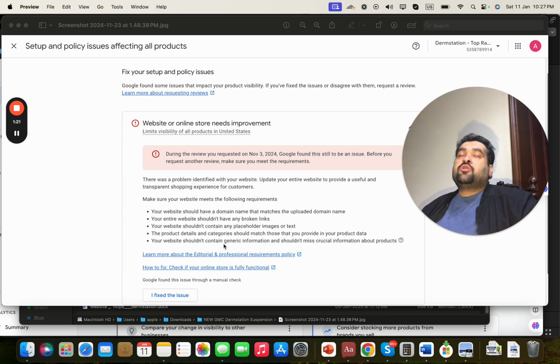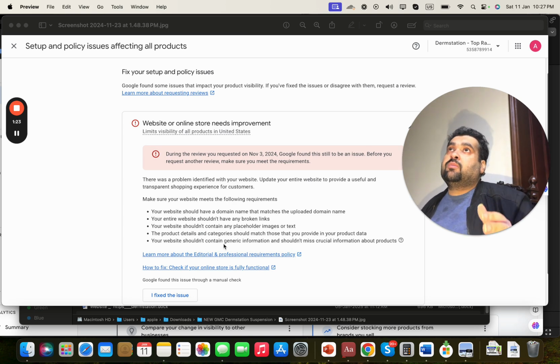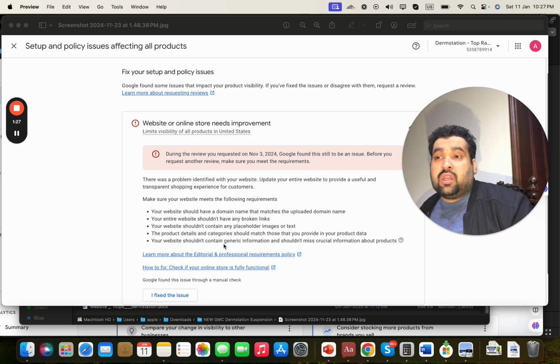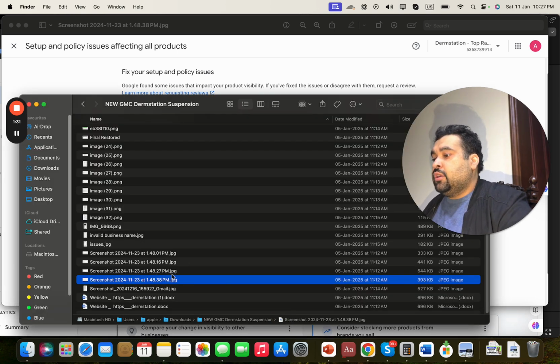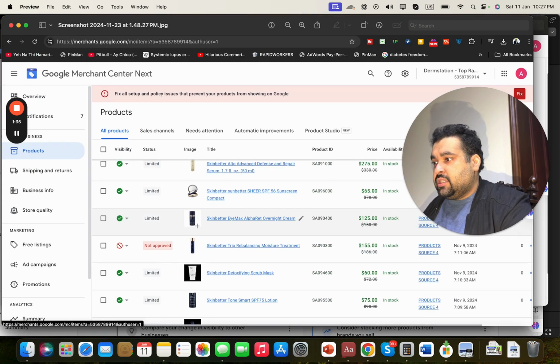Because we have been solving it for years, we have developed a checklist of 160-plus steps, which we go through to get a Google Merchant Center account restored. Another thing I wanted to tell you is that although the products have visibility and are being approved, you can see here that we still had an issue: fix all setup and policy issues that prevent your products from showing on Google.